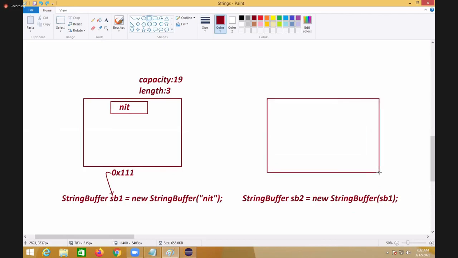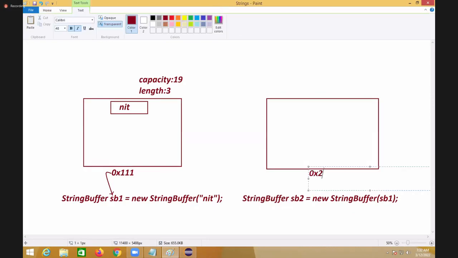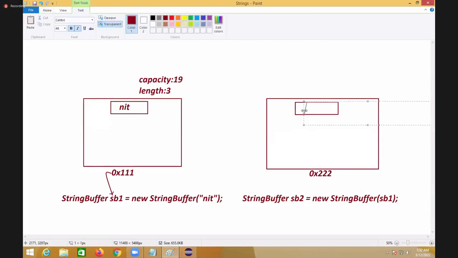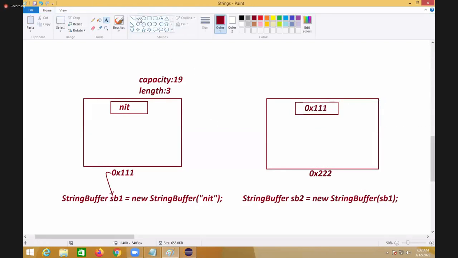One object is created, 0x222. One object created. The object is bound with the address 0x111. The constructor will take the address and bind it. Now one object is holding the address of another object.